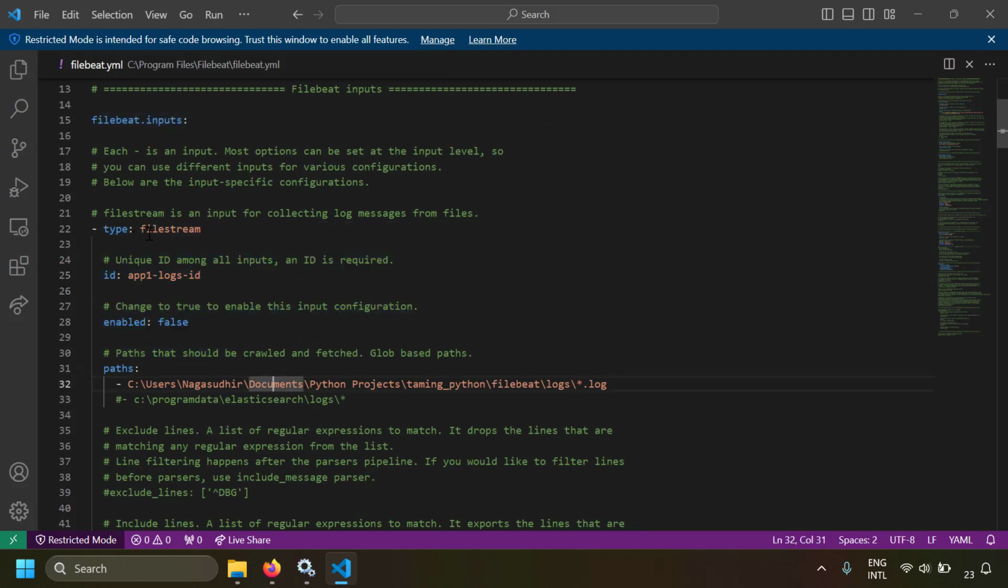I'm going to write type filestream and give any unique identifier to identify your input. So this is my identifier, and make enabled true because it should be enabled, and then paste the path which you have just copied. This is the path of my folder, and I want to say \*.log. So when you restart the Filebeat service, it's going to scan all the log files in this folder, and if there are any changes, it will ship the changes to Elasticsearch. So using this configuration, you're not only watching one file, you're watching all the .log files in a folder.